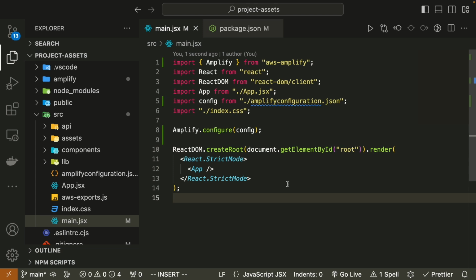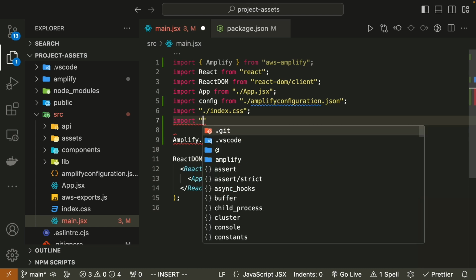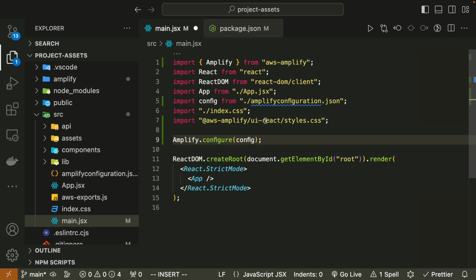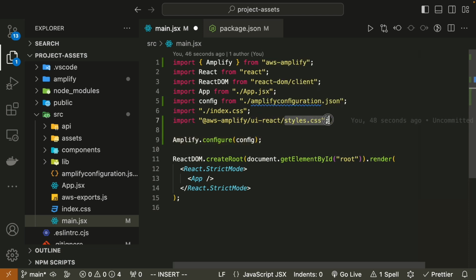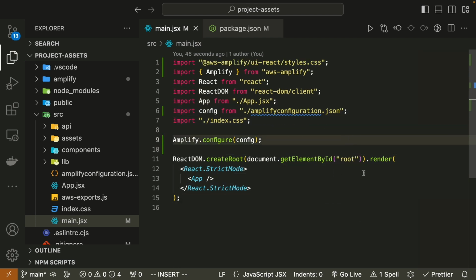Now to use the UI components, we have to import a couple of CSS files. Let me do that. So I'm just importing a couple of CSS files from this path. Basically, from the AWS Amplify UI React library that we have installed, I'm importing style.css, and that will give you all the CSS that is necessary for the UI components, and I will be showing you in a moment what I mean by that.